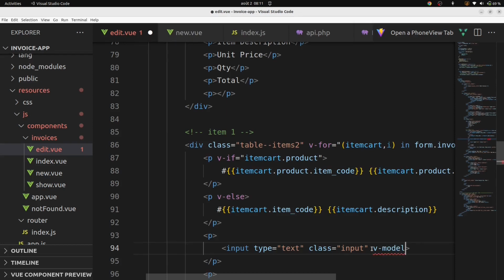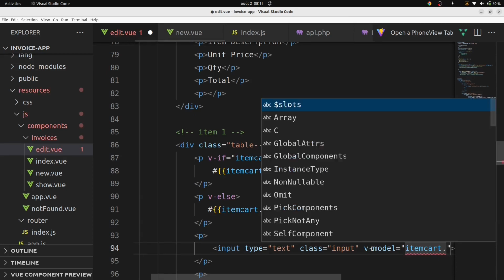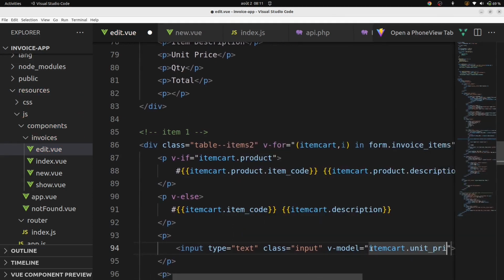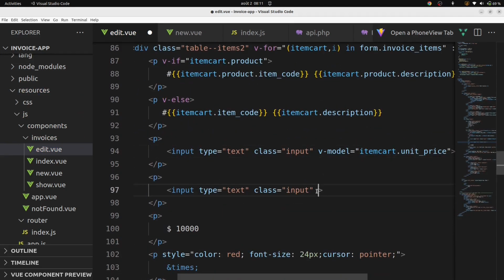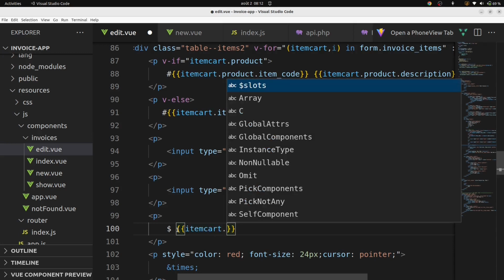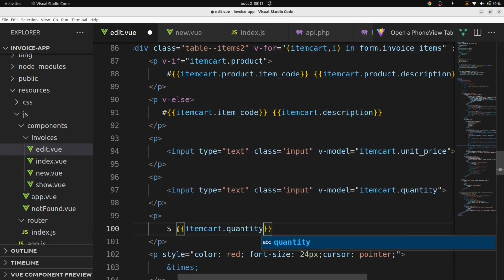All right, v-model item card.unitPrice, v-model item card.quantity, item card.quantity multiplied by item card.unitPrice. All right.